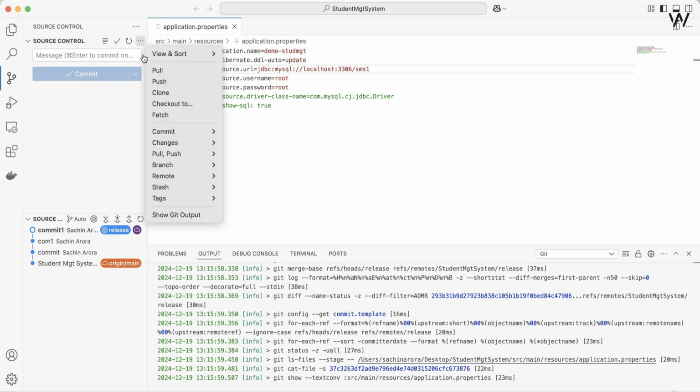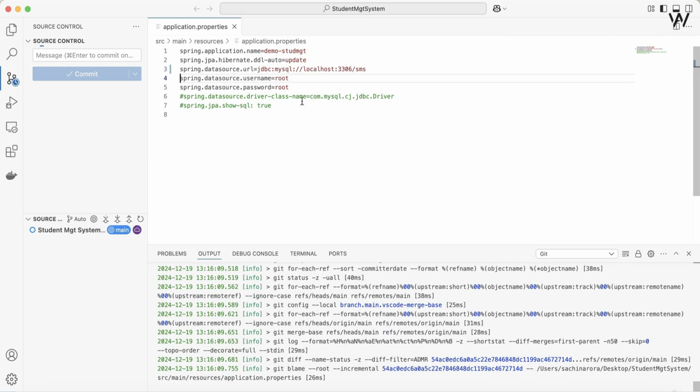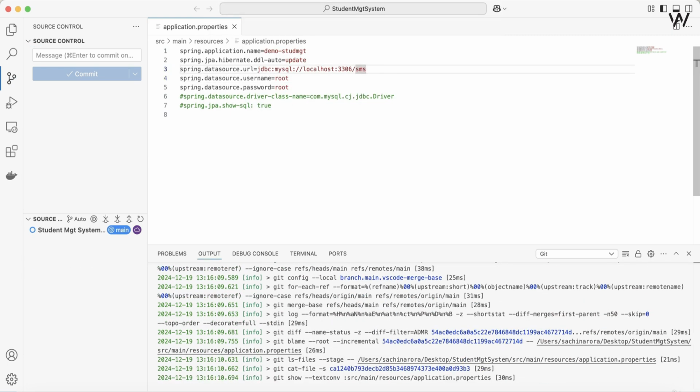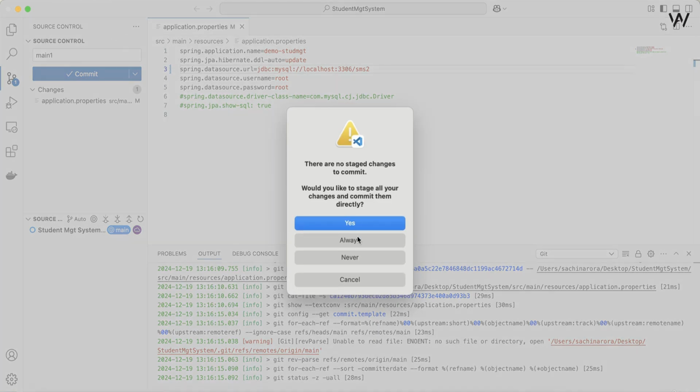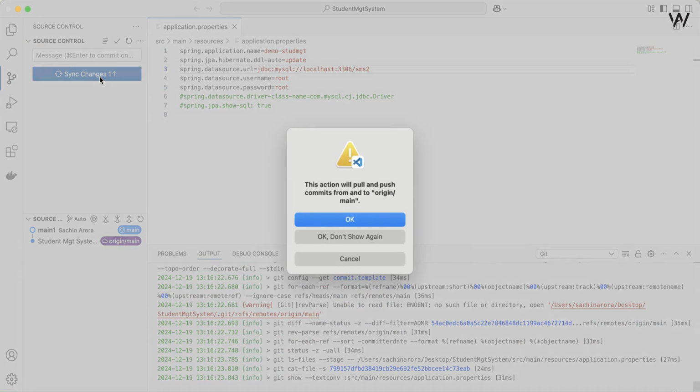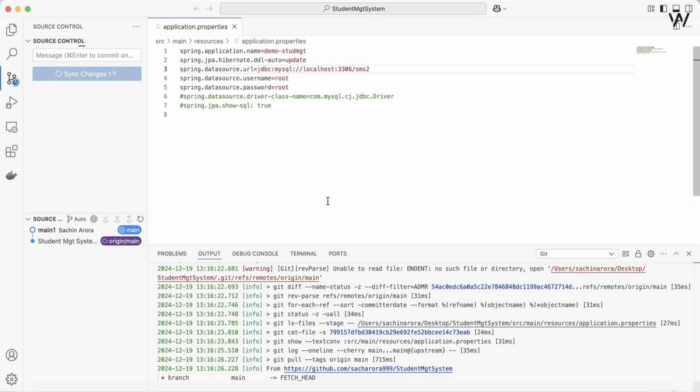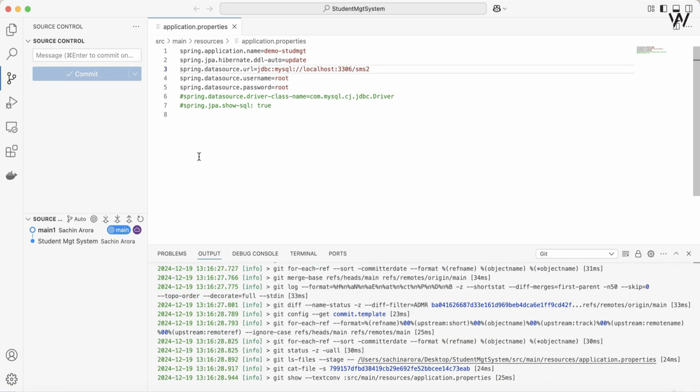Now go check out to main branch. Check out to main branch and update the data source URL in main branch as well. Provide the commit message and sync the changes. Now both the application.properties in main branch as well as in release branch are not in sync with each other. In one of the files we have sms1 and in the other file we have sms2.